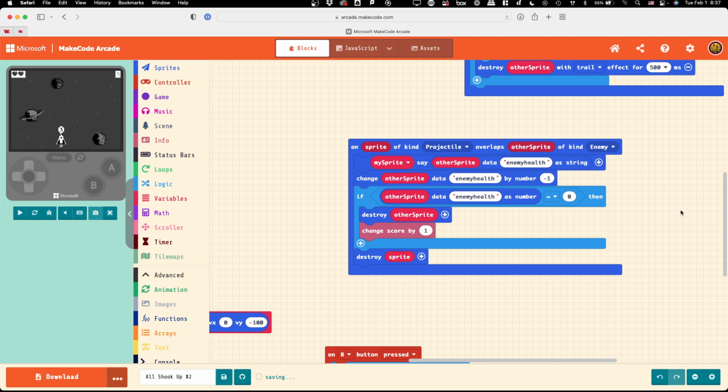Okay. All right. So now it should be okay because we've done two things, right? We've made sure that we destroy the other sprite regardless, which keeps overlaps from stacking on top of each other. And we deduct 1 from the health always, and if the health hits 0, then we destroy it. Okay, so let's try it one more time.